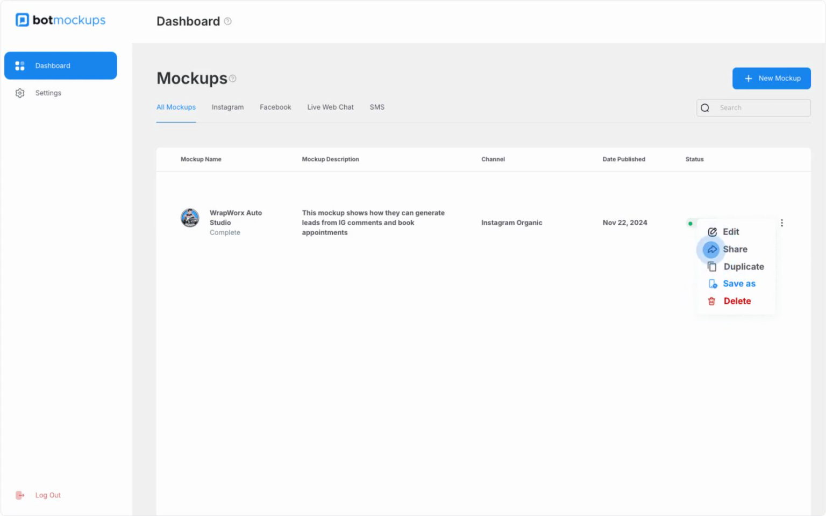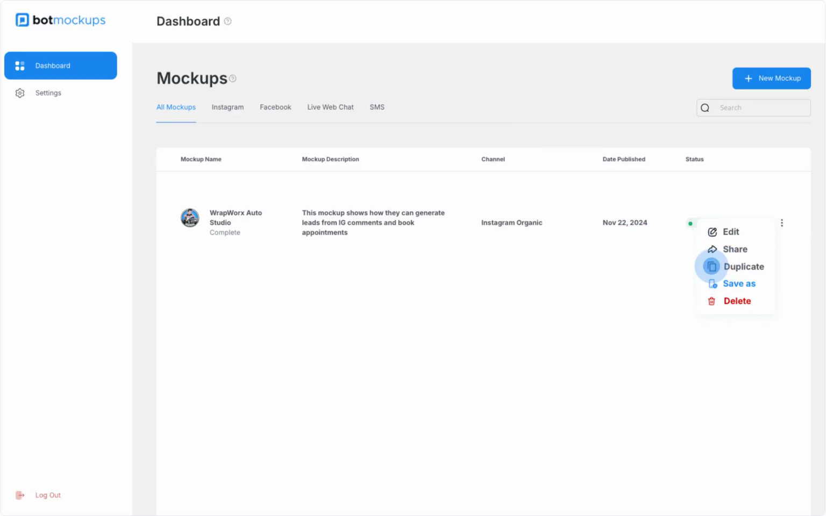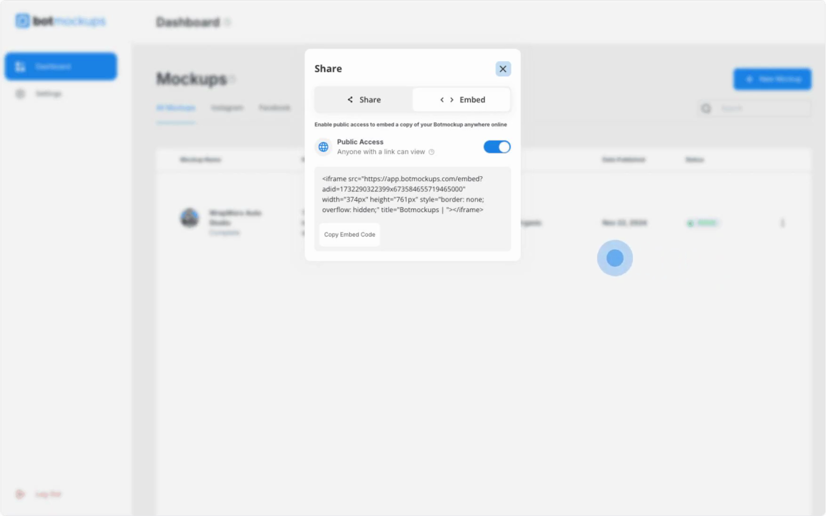Now let's go back up and tap on the Share button. The Share function is an amazing feature. It allows you to grab a shareable link. The other option we have is the Embed. Let's check that out as well. Need an easy way to make a copy of an existing mockup? We have you covered. Just hit Duplicate to clone your mockup in one click. The Embed feature lets you generate a code to display your mockups anywhere, like custom landing pages, presentations, or even on your website. In this scenario, we are just going to use the Share link.